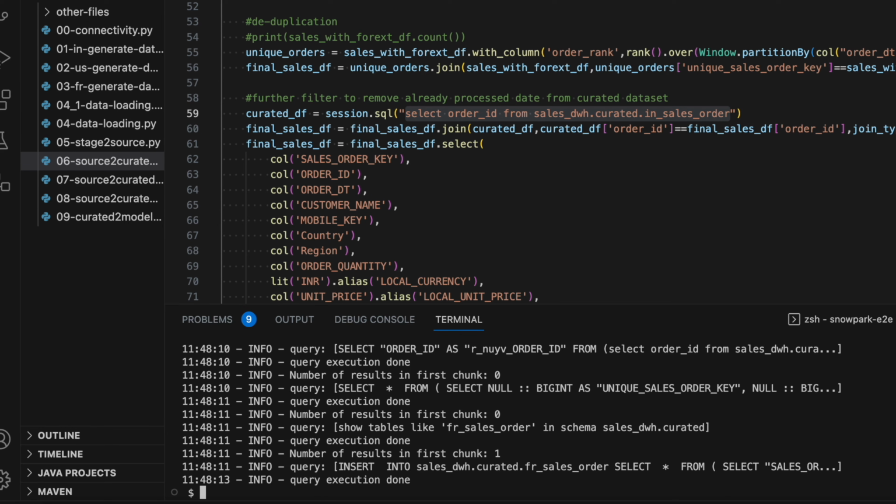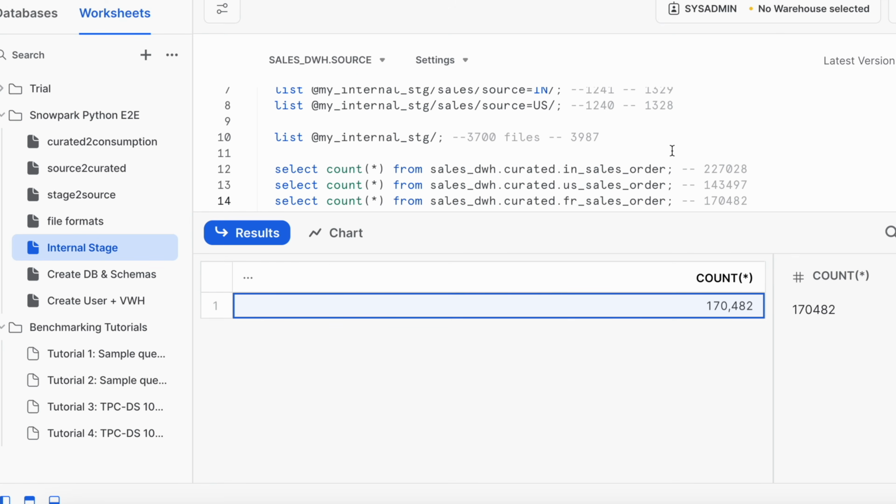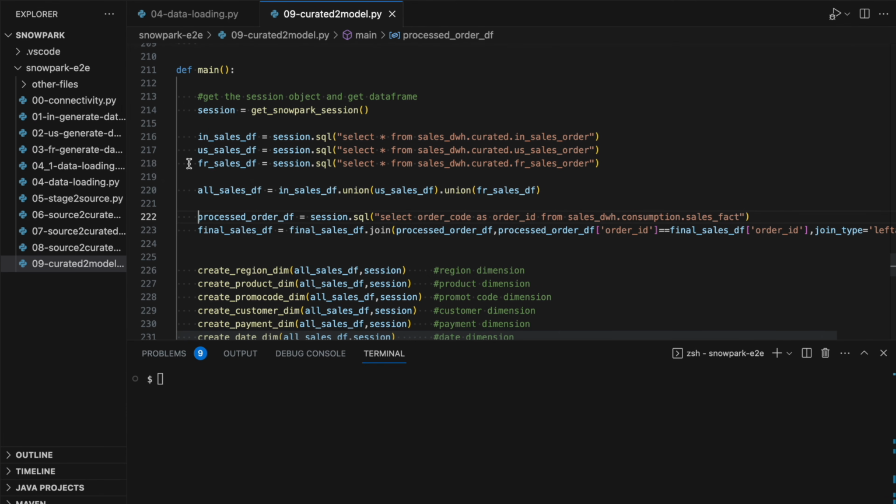Let's go back and check how the number looks like. So now I can see the delta data has been processed successfully. Now we are in our final Snowpark file which says curated to model. There is only one change which we need to apply to make sure that we only process the delta record.